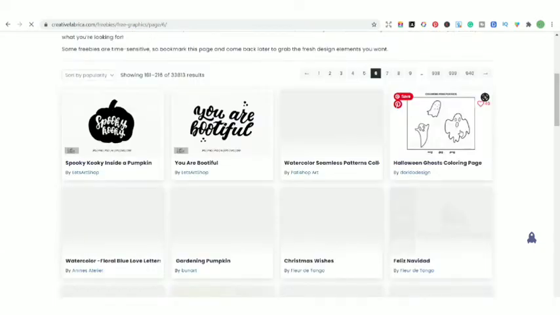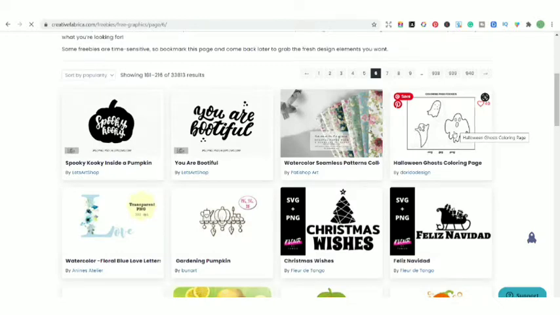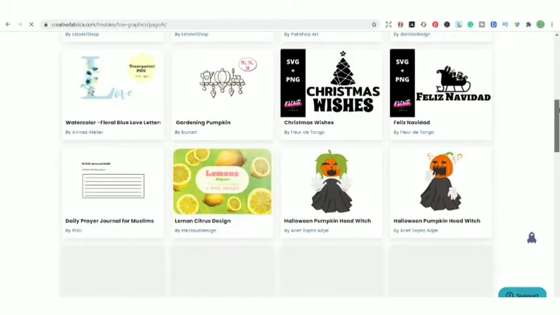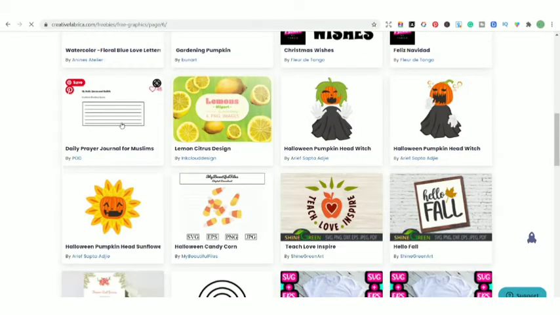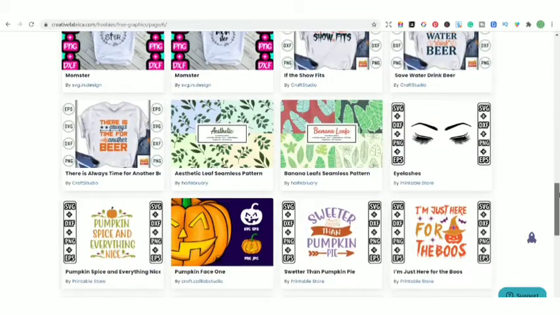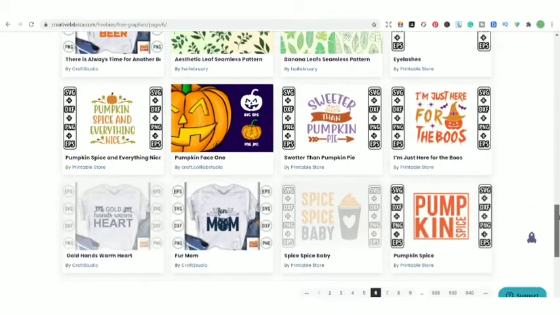If you're making a coloring book, the KDP low content no content book, then you can very well use this coloring page for your KDP book, and you can scroll down and see a bunch of the steps, the daily prayer journal for Muslims. So if you are making a journal or KDP low and no content book, then very well you can download this one and can use it for your KDP interiors. So there are so many different freebies here, guys.